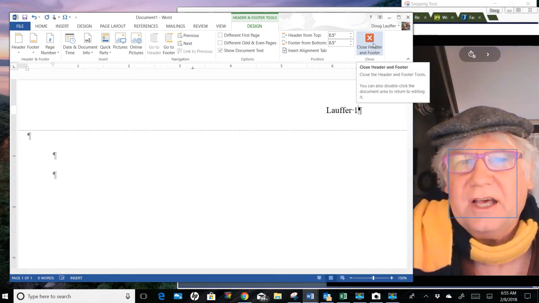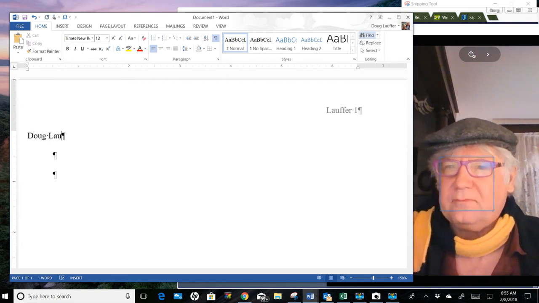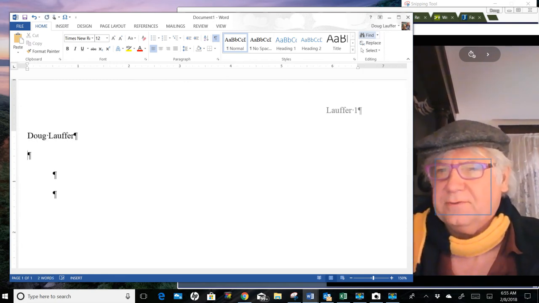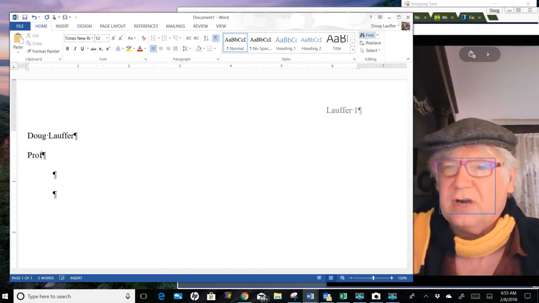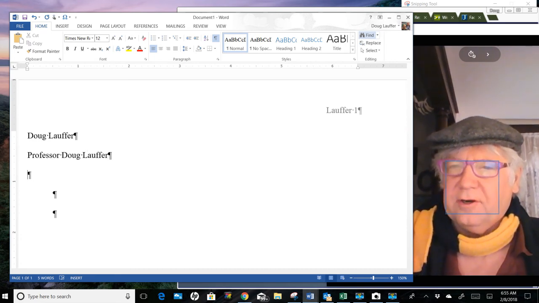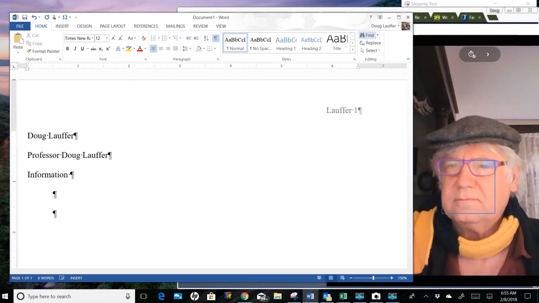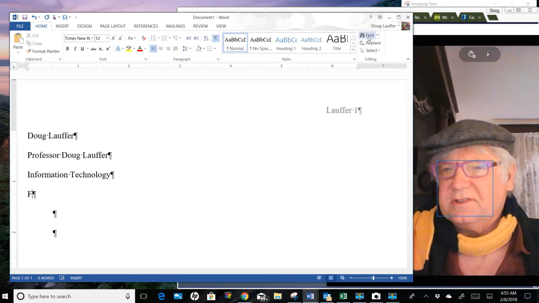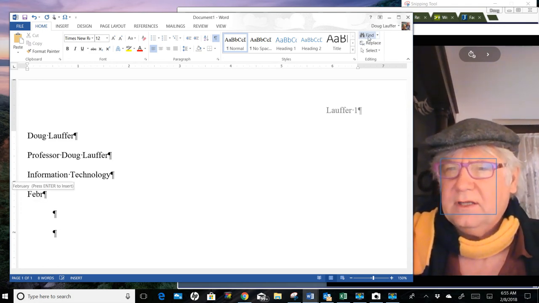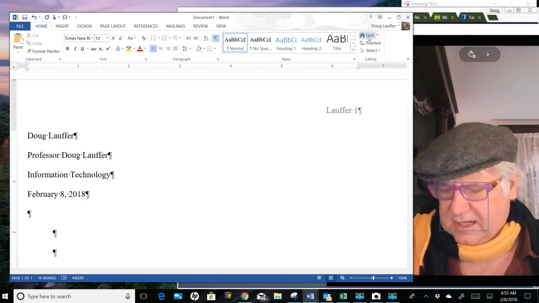Now I will close the header and footer. And on the first line of an MLA document, one puts the name of the student, one's own name. Second line is your professor or instructor. The third line is the subject matter. And the fourth line is the date. I'm using autofill. Then on the fifth line, I'm going to center this.